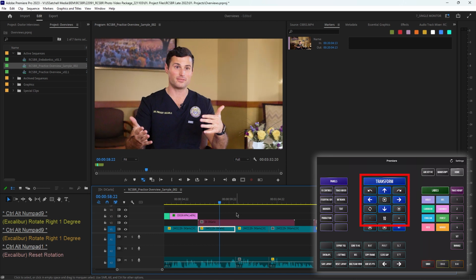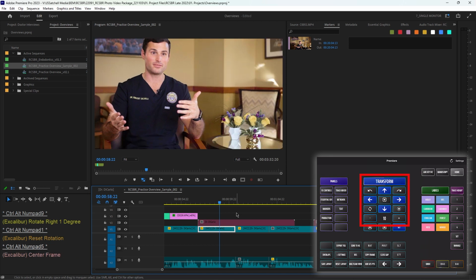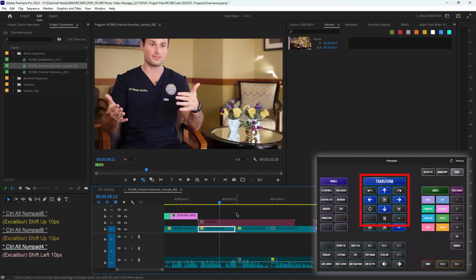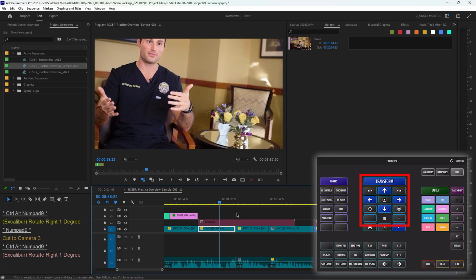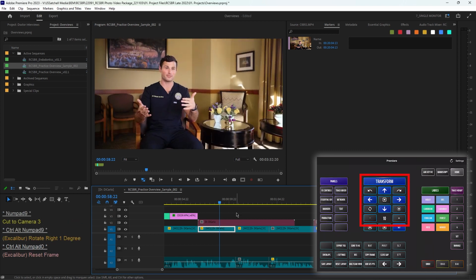And then there's also controls that will reset the rotation and also center the frame. And then the one in the middle, if I have a few of these transform controls applied to it, it'll reset the whole thing back to 0 and filling the frame.